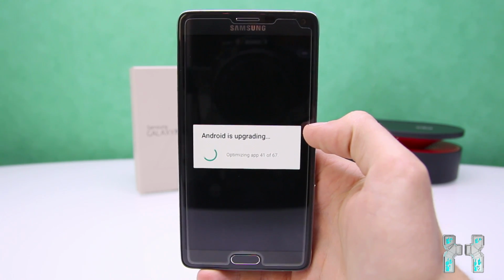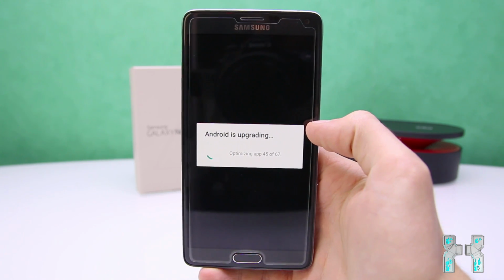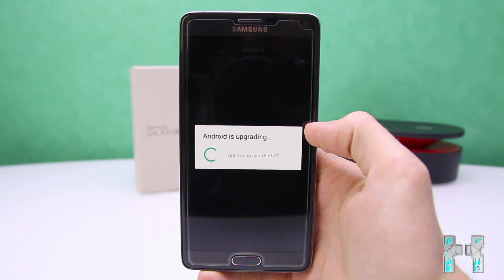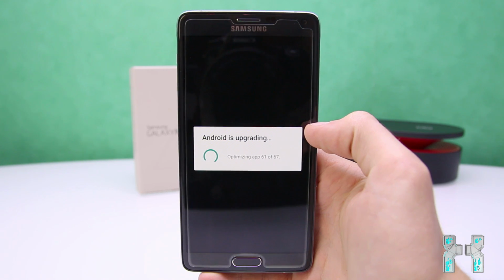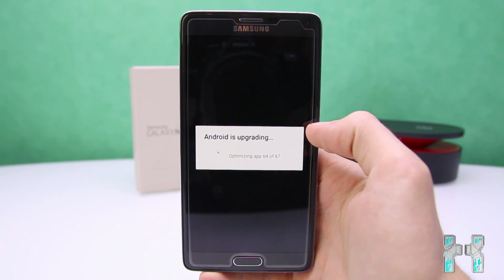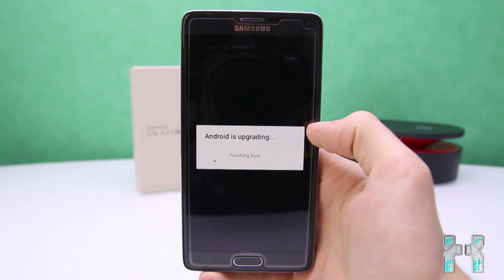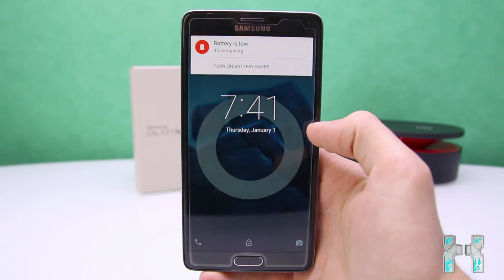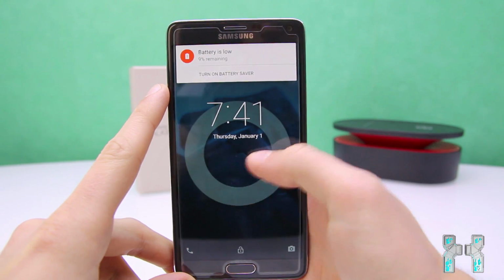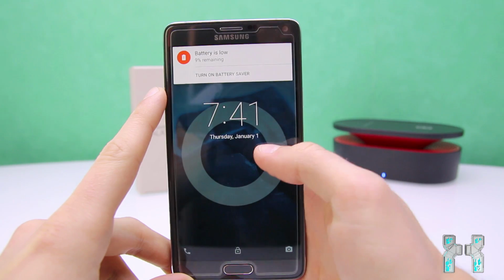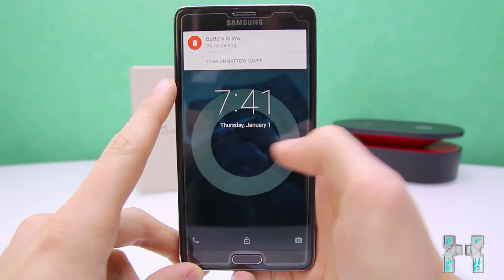This can take up to 1 or 2 minutes, so just be patient and don't touch your smartphone. And after this has finished, it should actually boot directly into Android and you can use it. Now the first boot is sometimes a bit buggy, so let's just wait and see if it works. Finishing boot. Okay, so we're now in Android, so this was successful. Now, the touch is not working for some reason.